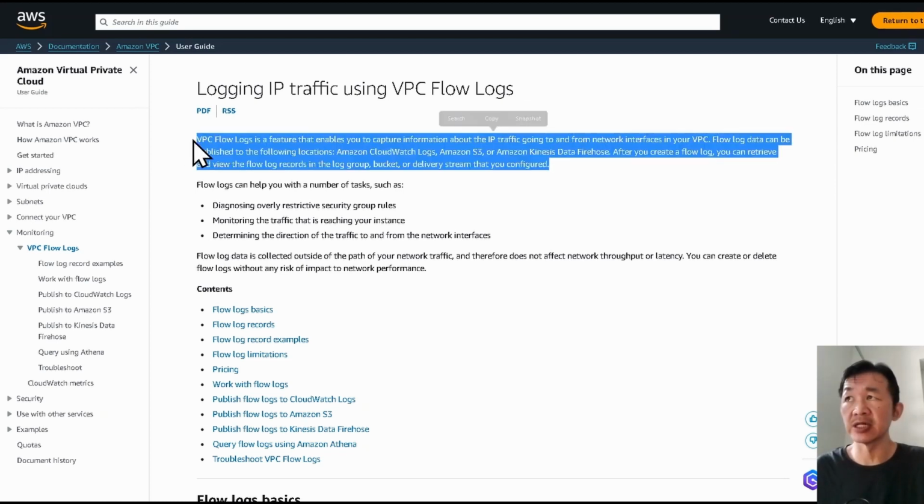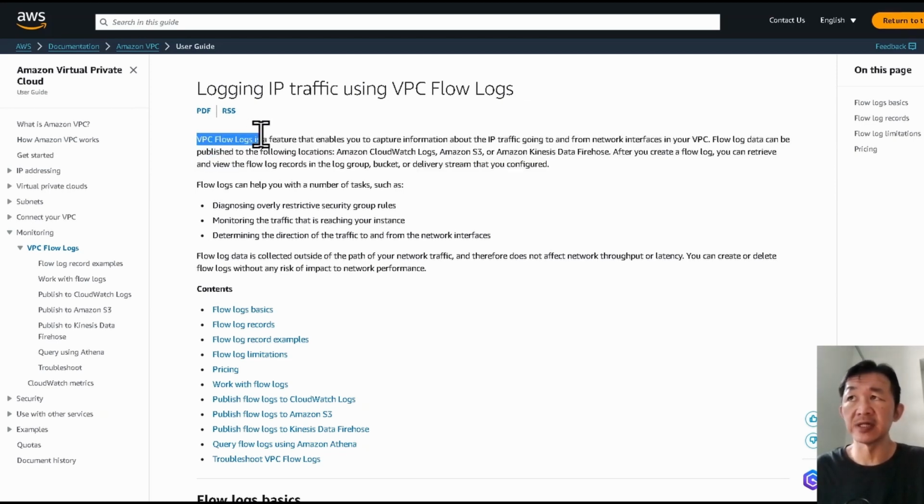As you can see from this picture, VPC Flow Logs is a feature that enables you to capture information from the IP traffic going to and from network interfaces in your VPC. Flow log data can be published to the following locations: CloudWatch Logs, Amazon S3, or Kinesis Data Firehose. In this example, I'll share with you what VPC Flow Logs is and what we can derive using it. But first, we need to create policies.